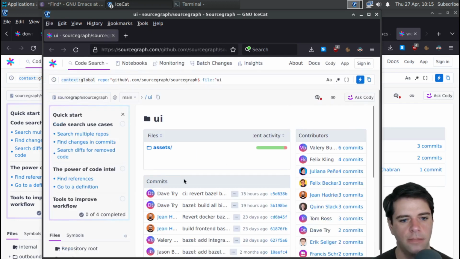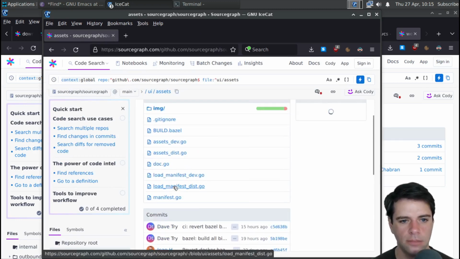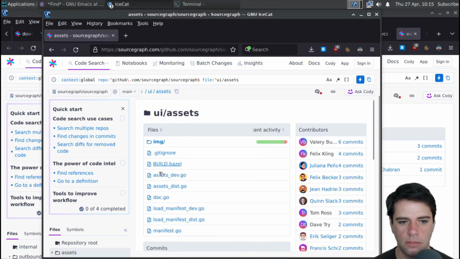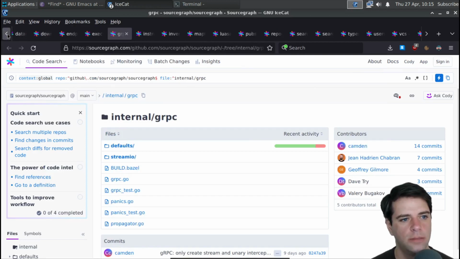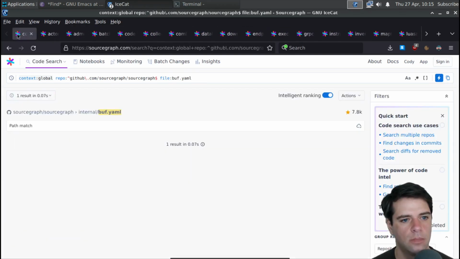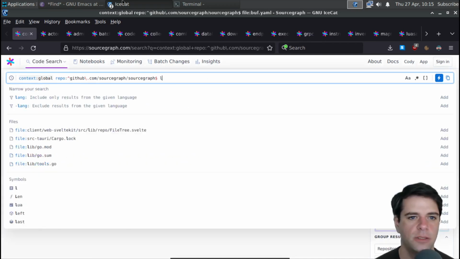Some Rust application buildy thing. I'll ignore Tauri. And UI. UI just has assets. And that's maybe not so interesting. Shouldn't there be a web UI folder? Did we miss it? What do we think they're using? Maybe language JavaScript?